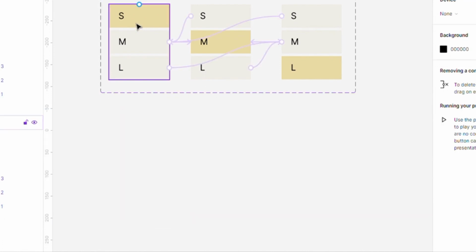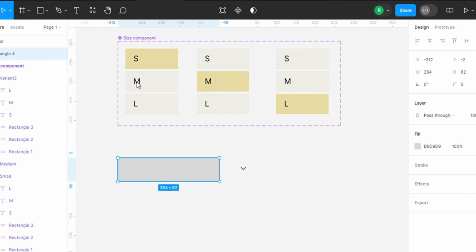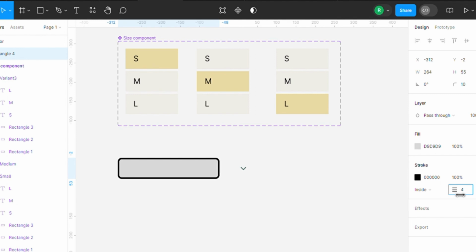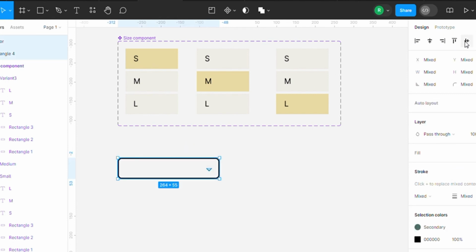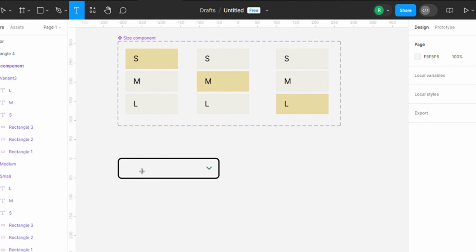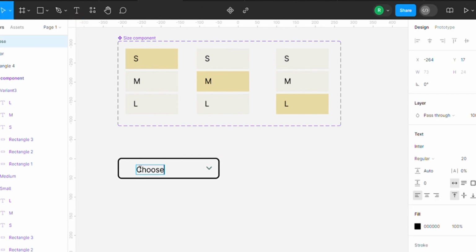Now we have to make another component for the drop down option. So we will draw a rectangle and change the corner radius to, let's say, 10. 10 will be nice. Add a stroke, remove fill, then place a drop down arrow inside it, align it to the center, and let us say choose size. Okay, align it to the center.